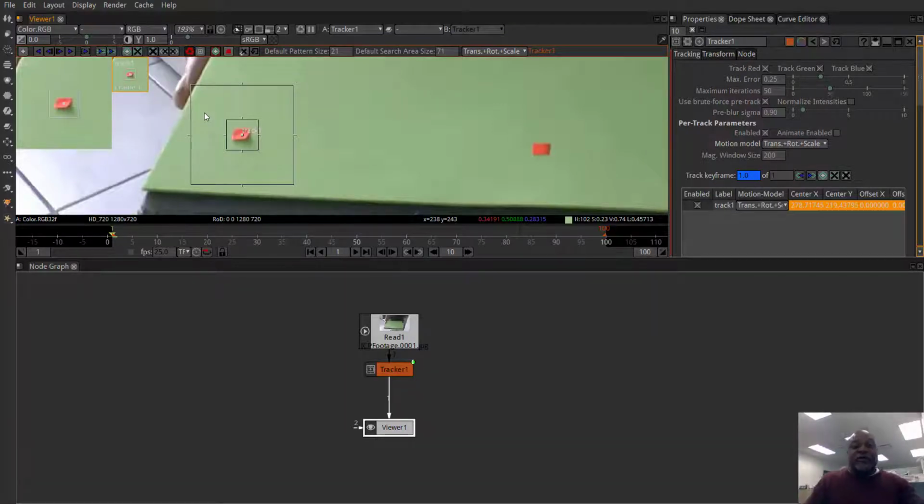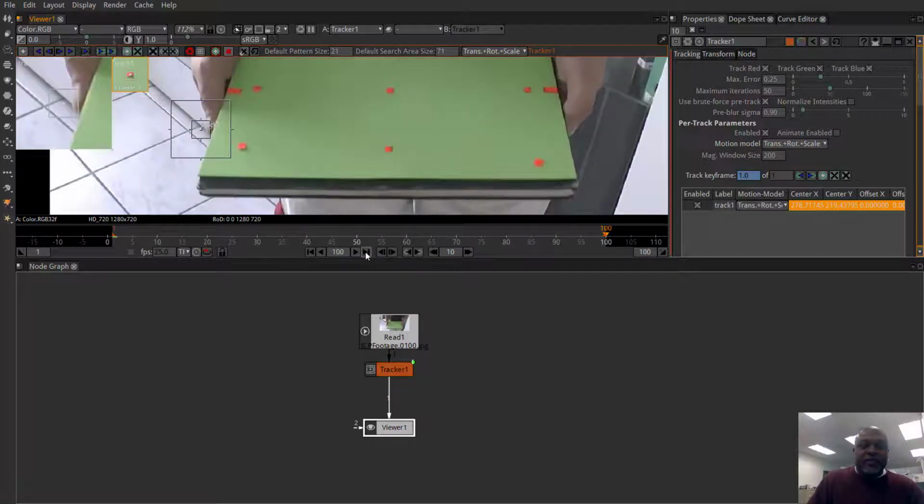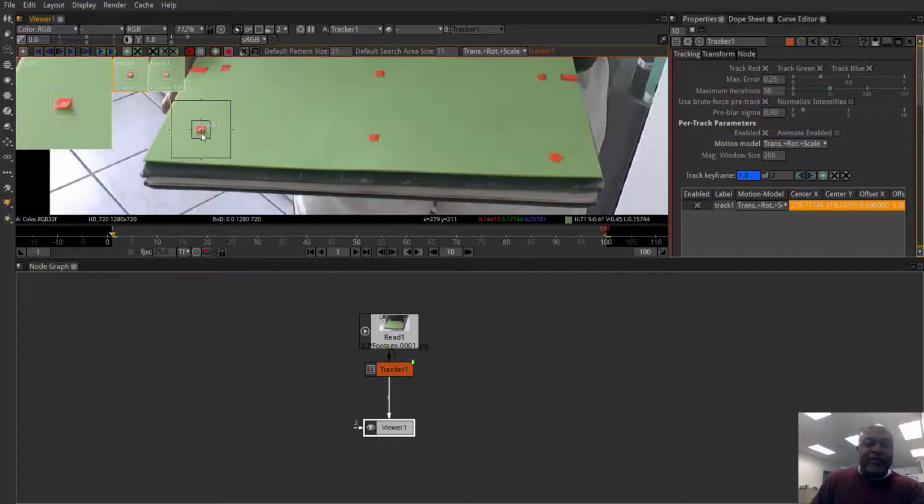Okay, so I'm going to do this. I'm going to go back to the end of my sequence here and click on that. Now you see right there, it was a major difference from where it was from here to here. So I'm going to keyframe this last frame here. That's letting Natron, the tracker, know that at the end, the 100th frame, this is where this track is supposed to be. And you come back to the beginning, that's exactly where that's supposed to be.